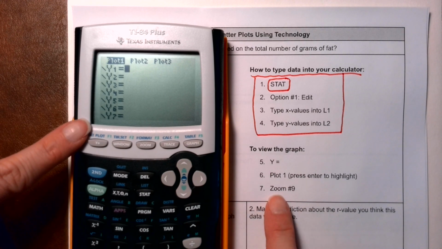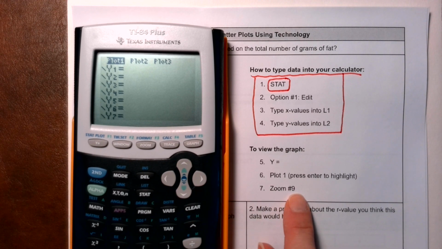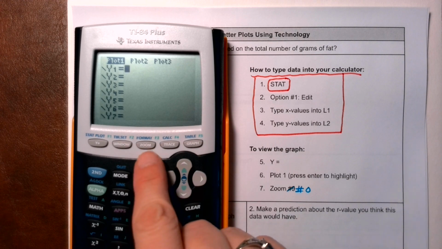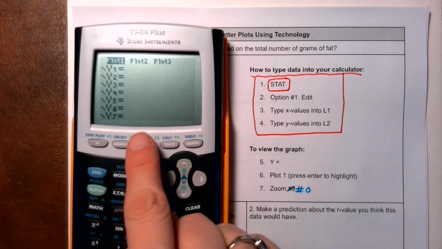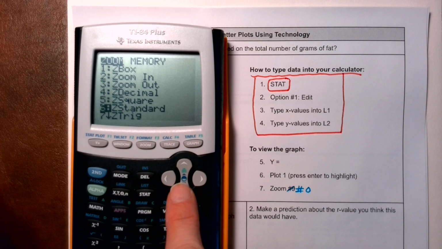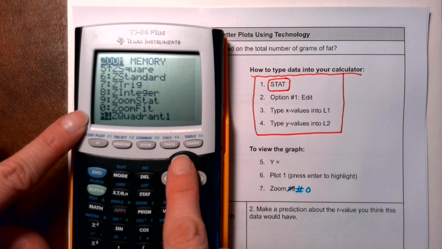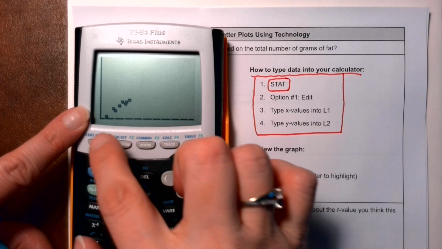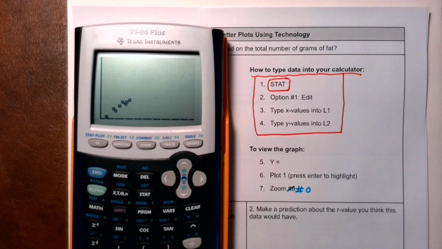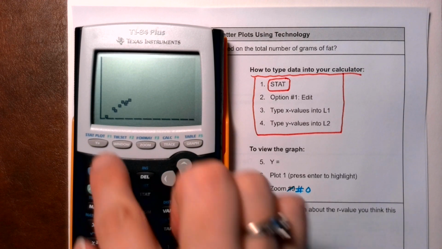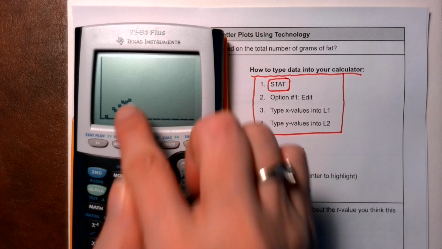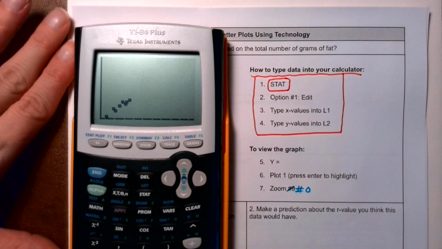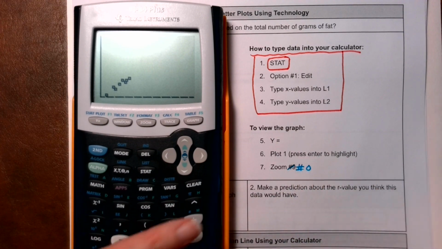All right, and then we're going to zoom. This is actually a 0. So if you hit the zoom button, go down here, zoom fit. Okay, there is the data, just as we expected. As the fat increases, the calories increase. Now you don't have to make graphs in your calculator, but if you like to do that, that's the steps.